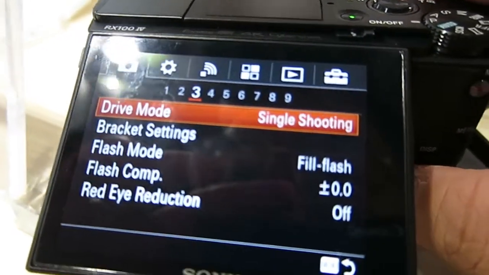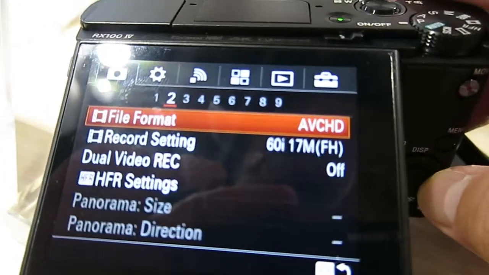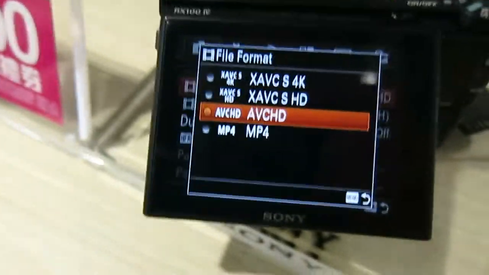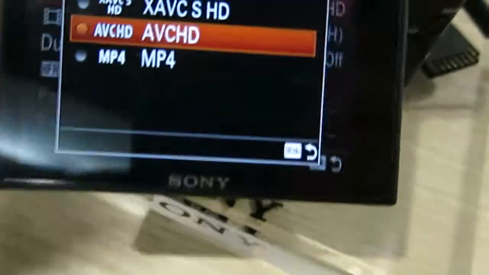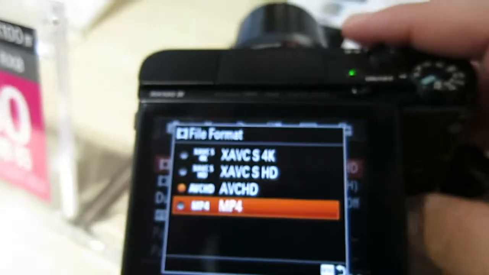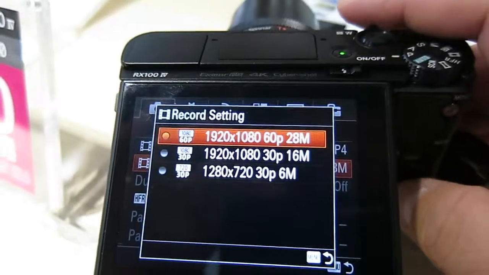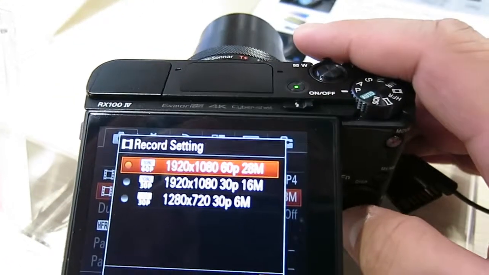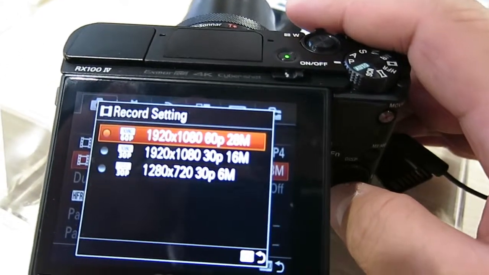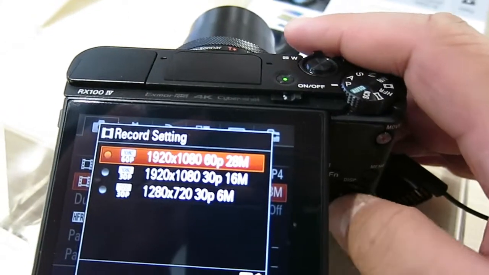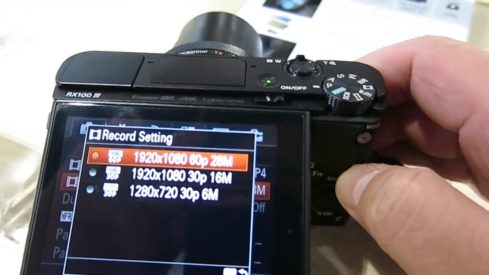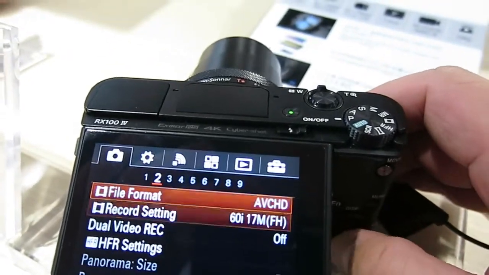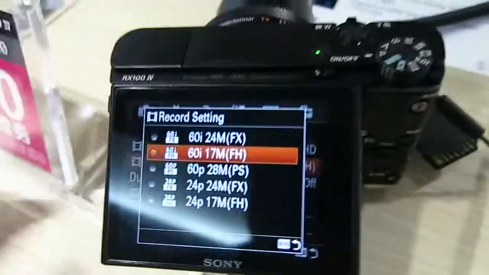So let's go to the video shooting mode setting. Okay, see the difference. There's an additional MP4 with the older cameras. So not much to say here. You do have a 720p30. That's not bad. But when I switch this, see what happens.